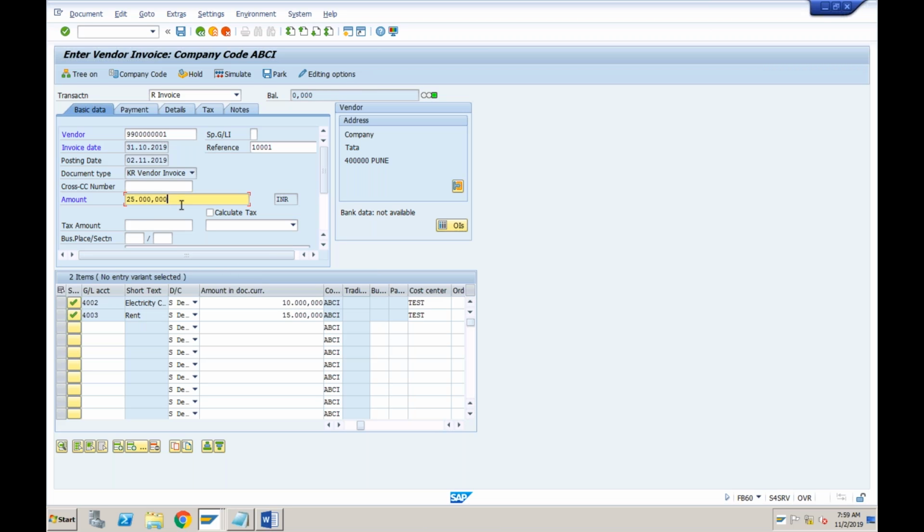Let's say mistakenly I entered 24,000 here. While booking the invoice, the amount I entered was 24,000, and here I have mentioned the bifurcation of 25,000. So if I press enter, you can see this is red and there is a difference of 1,000. The system will not allow you to post any document if there is any balance. The balance of debit and credit must be 0. See what is happening here. Can you tell me if this is debit or credit? When you book the vendor invoice, what is the accounting entry?